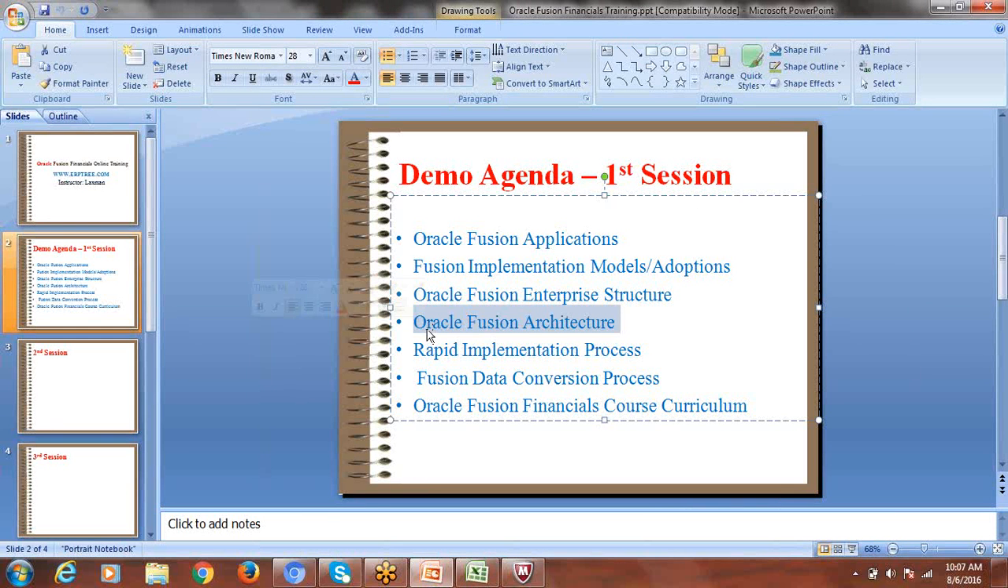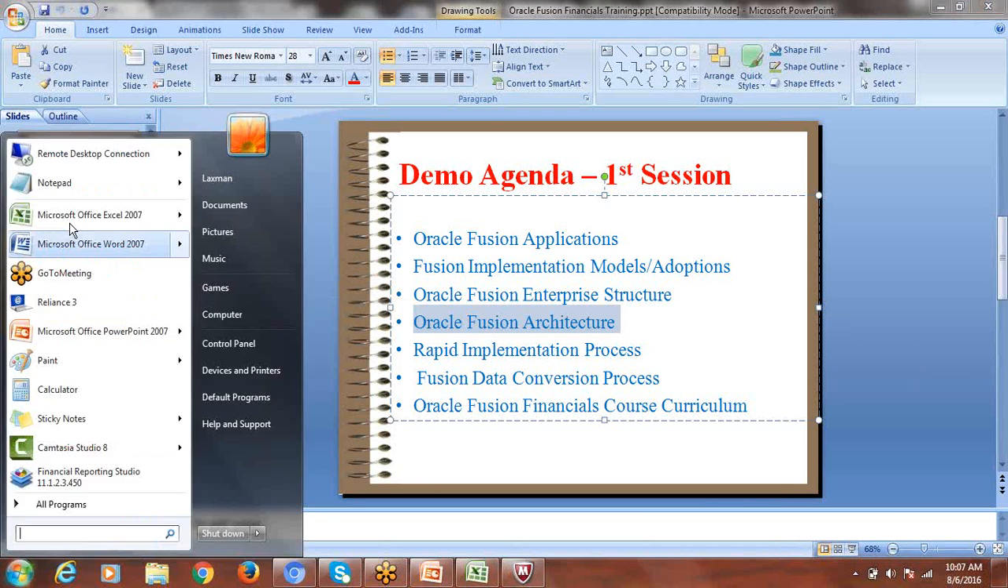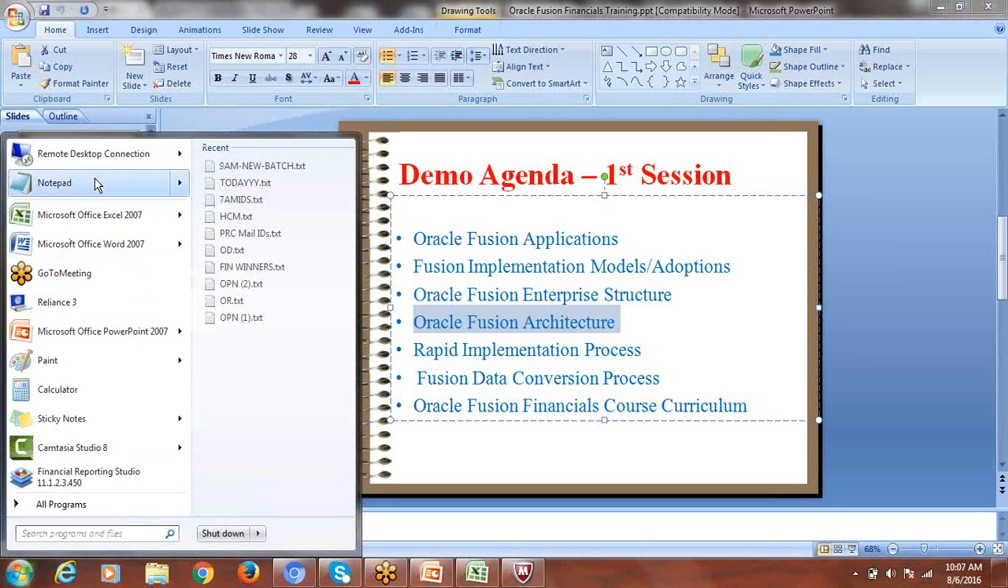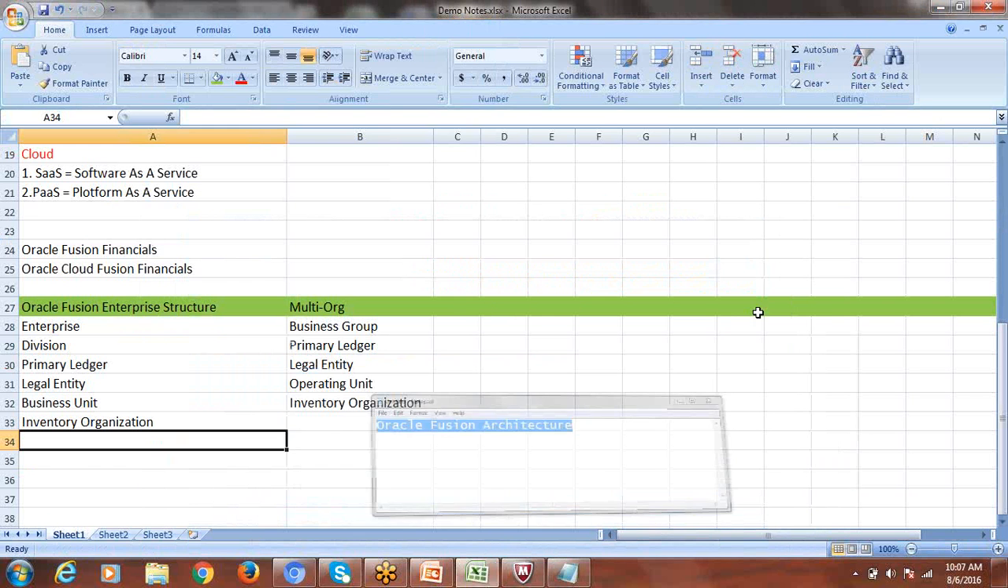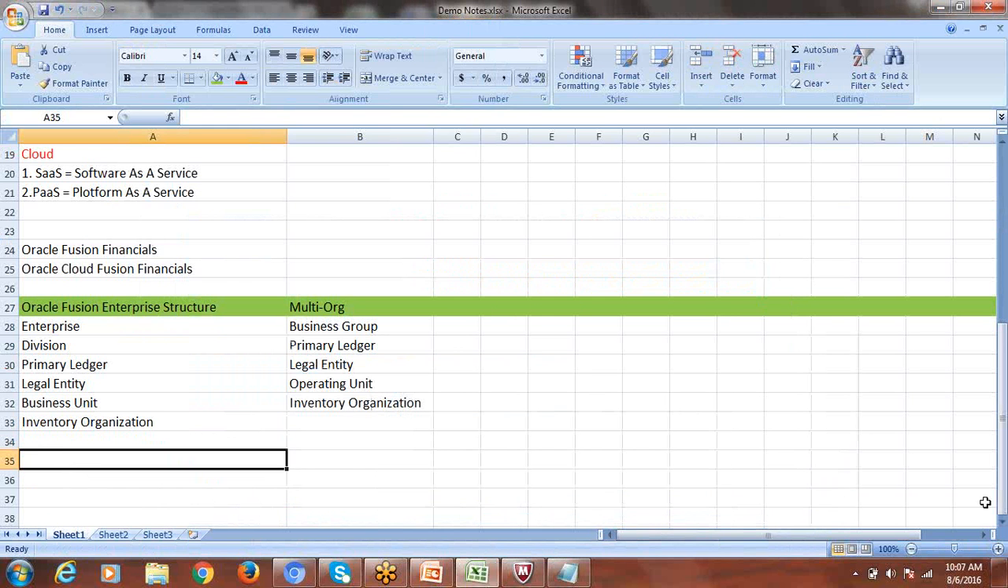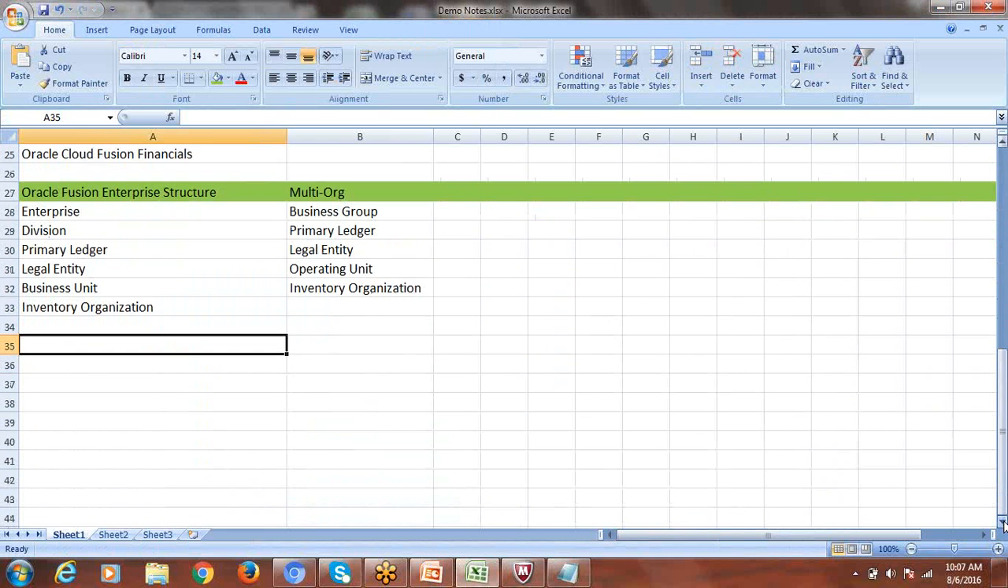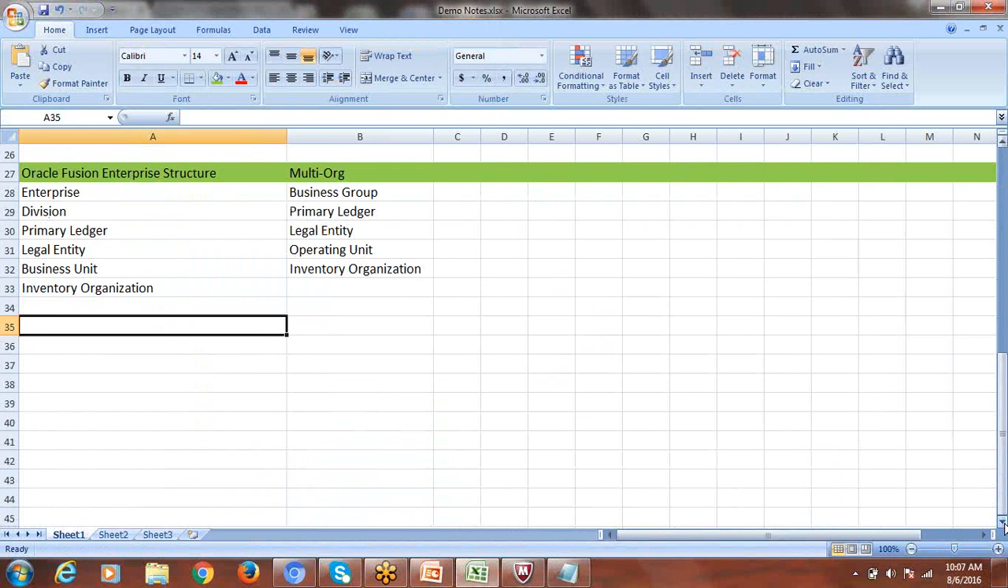Here, Oracle Fusion architecture. Yeah, please. Hi, Lakshman, I have a question around division. Yeah, please. If we have multiple divisions in a company, let's say consulting and financial divisions, both linked to a single primary ledger, how does the reporting work in that case? How do I segregate the data based on the division?